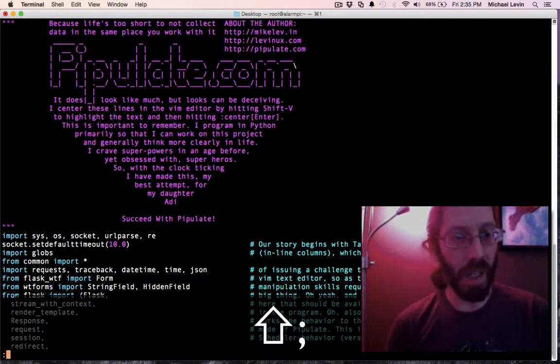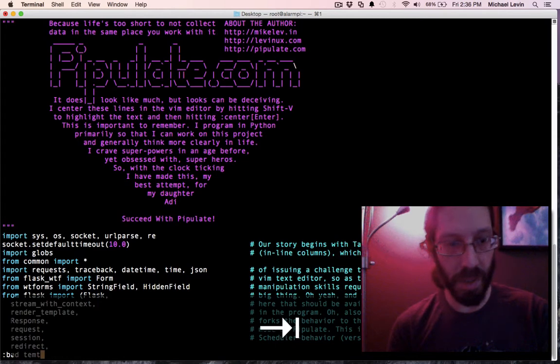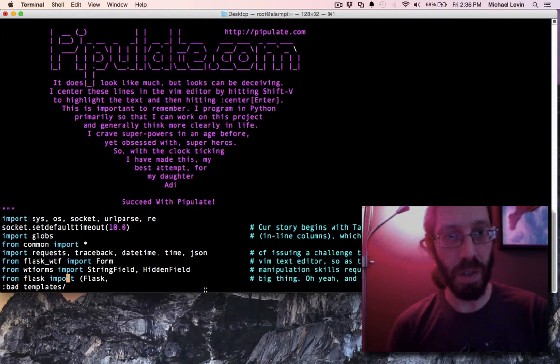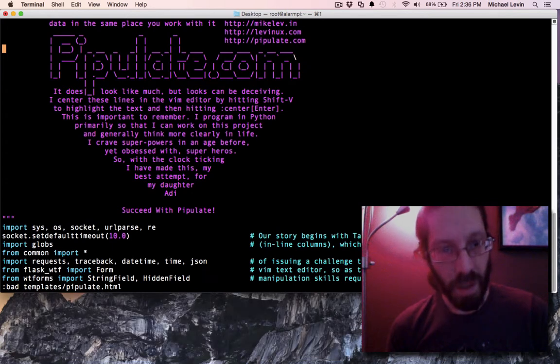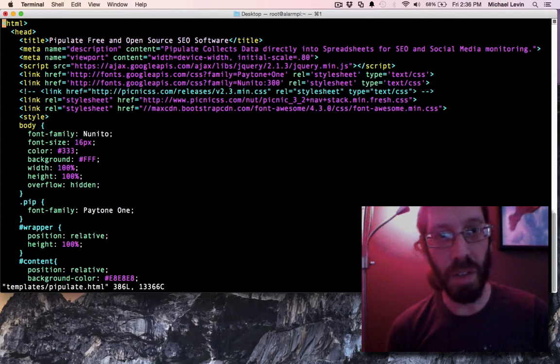So I can say b add, so I'll be adding to my buffers something that's in the template system, and it's named, let me get it so that you can see my keystrokes. I know how I like to show you my keystrokes. So I'm looking for templates / pipulates, which is the template. And I'm working on a remote server here, so things are a little slow. Once it's in a buffer, I can go bn for buffer next, and there's my template.